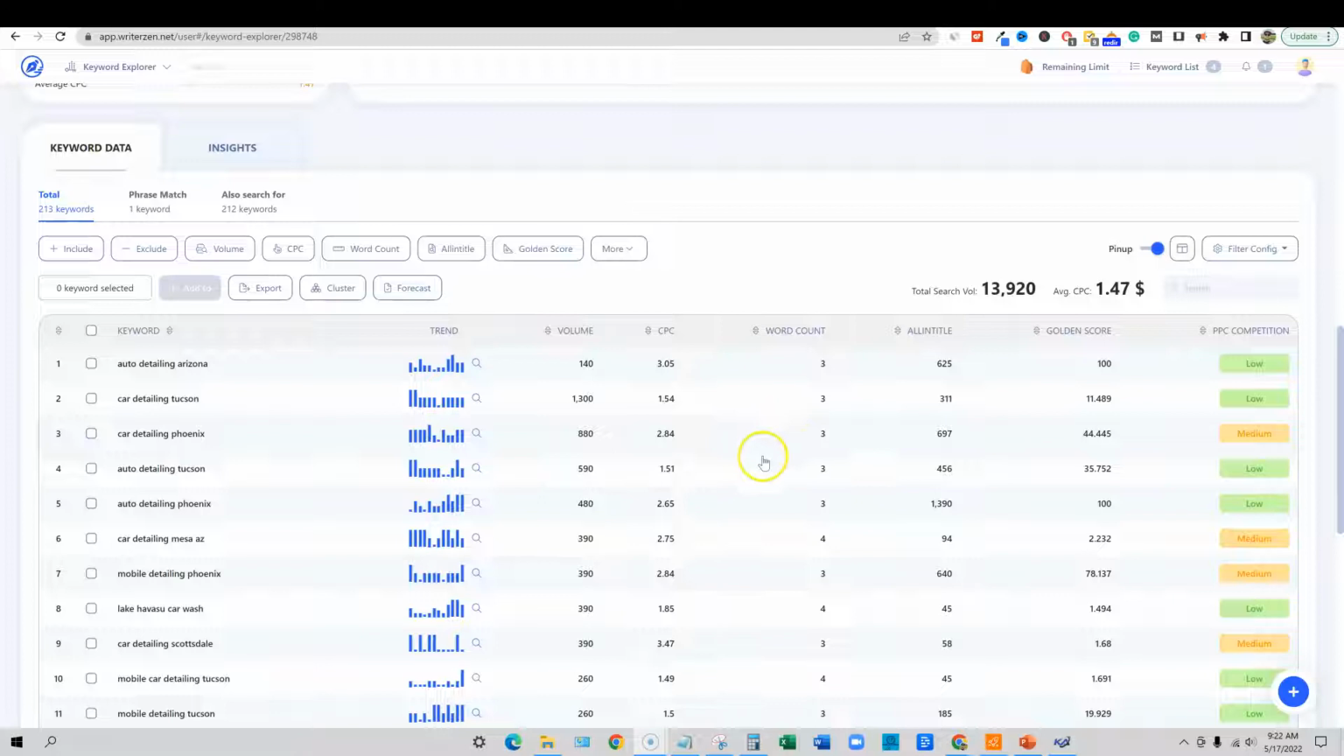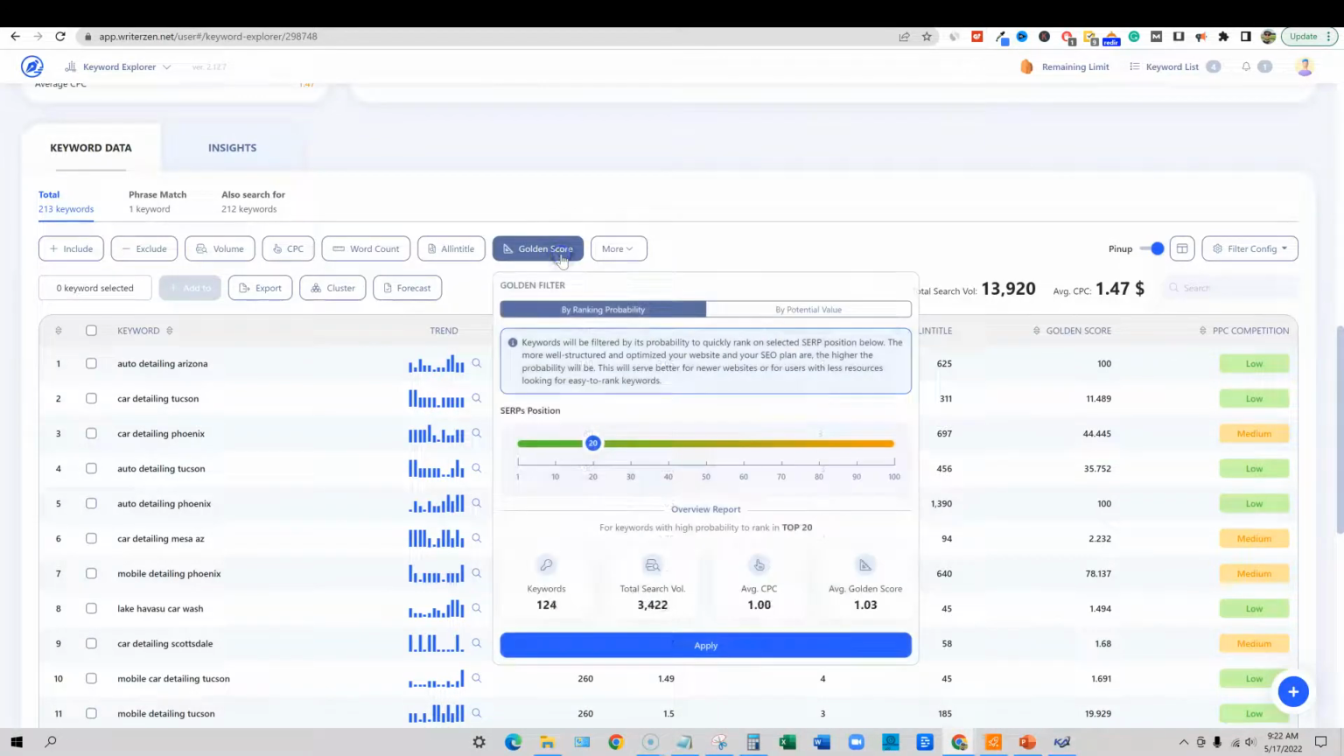So what we can do is go back up to golden score, and we can do a ranking probability or a buy potential. And I like to see, so there's 125 keywords we could go by right here. And then it's also going to say the SERPs position right here. As you move this up, the keywords are going to go up. And as you move it down, the keywords are going to go down.